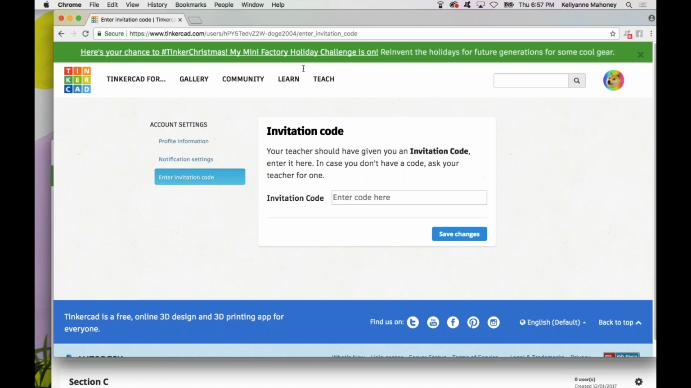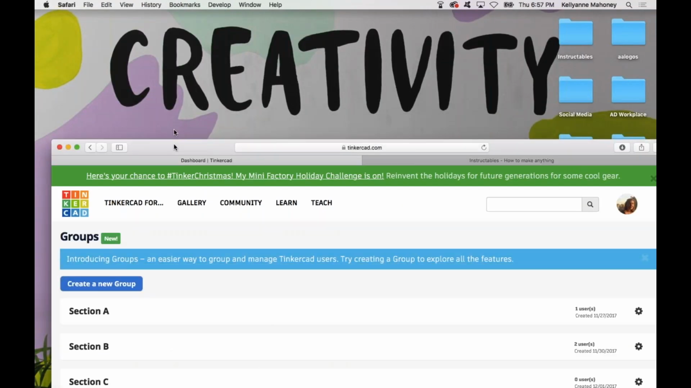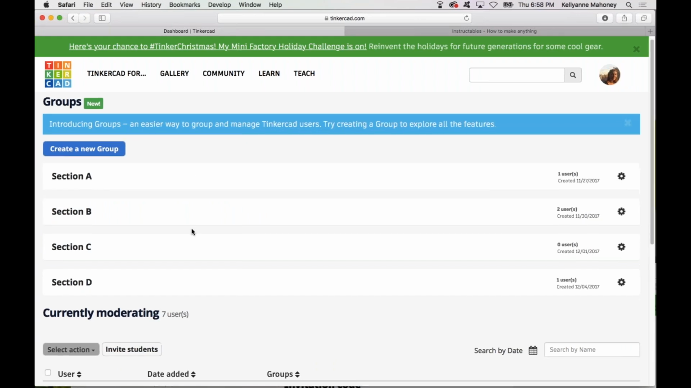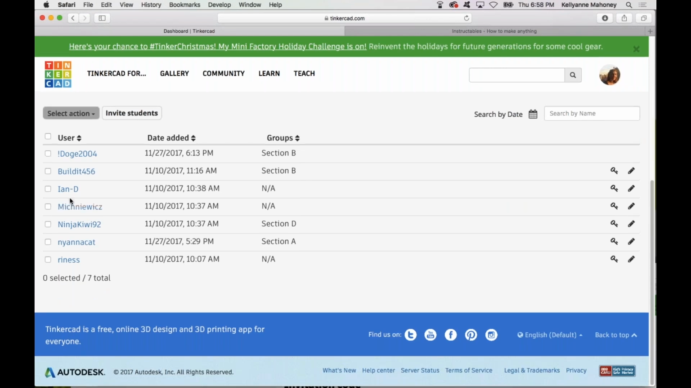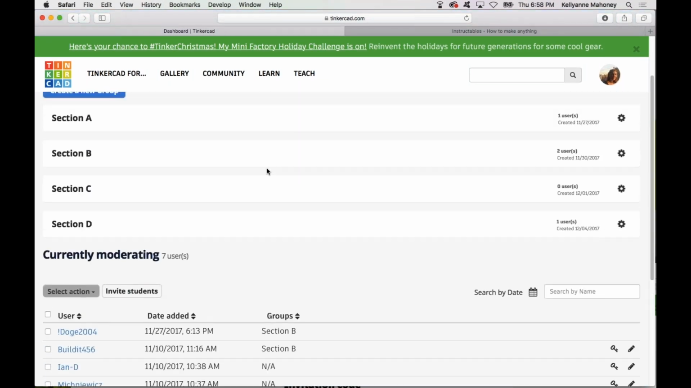Okay, so I'm going to hop back into my Tinkercad account. So here we are. We've already learned how to verify email accounts. We've already learned how to invite students so that we can moderate them. We've already looked at how you can check in on students and see what they're doing to monitor their work. The next cool feature that I want to show you is how you can create groups.